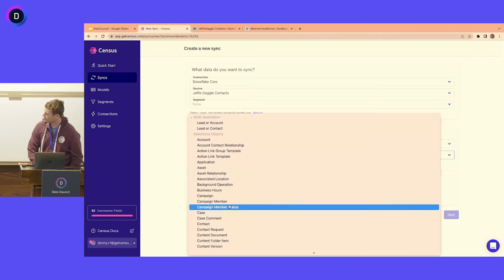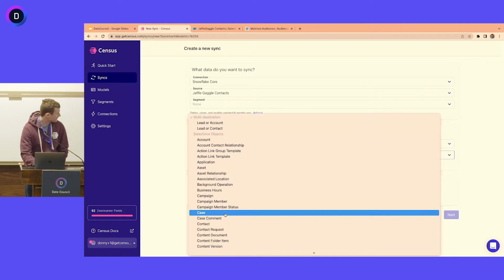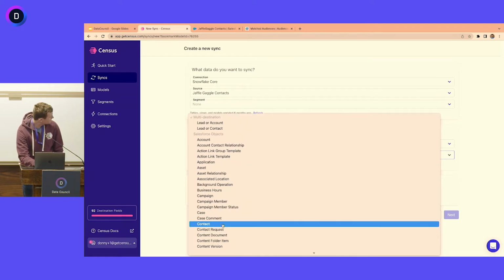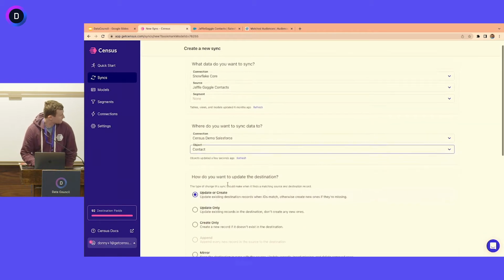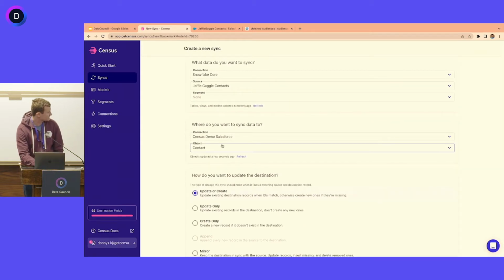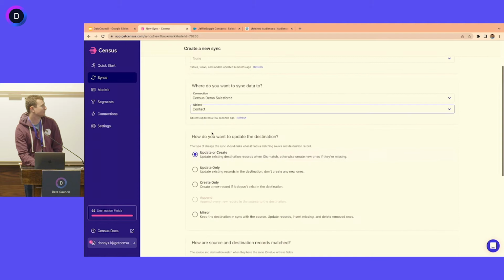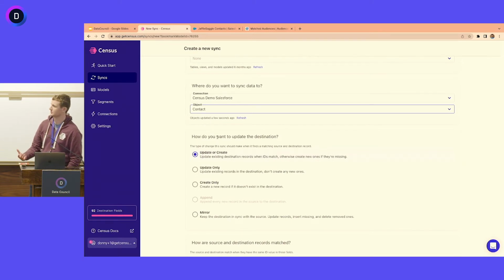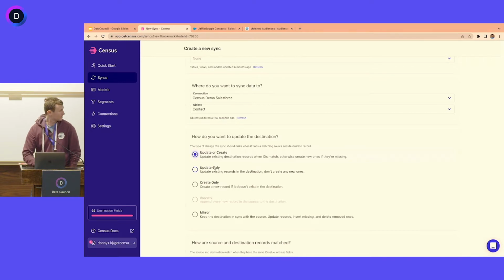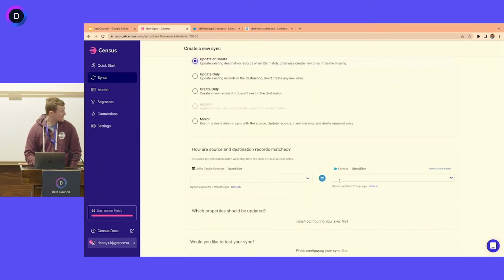So I want to sync to the contact object. Sorry, it's really tough. Cool. In this case, just the contact object. Then we have to define how we want this sync to behave. If this contact already exists, I want to update it. If it doesn't, I want to create it. So I'm going to do it like that.